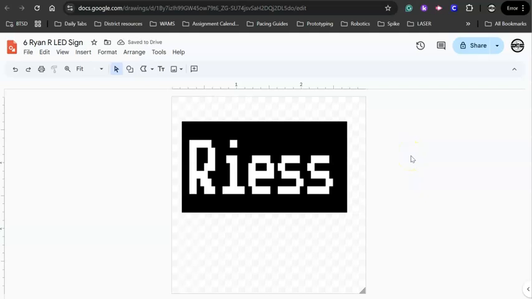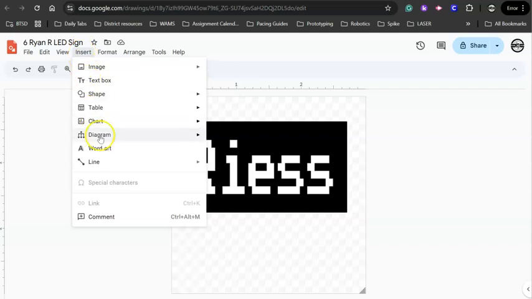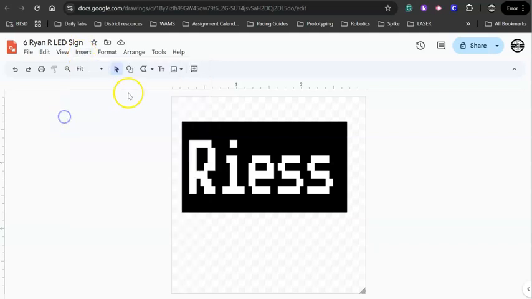That should really help you, but you have to make sure you insert word art for any text. You can't just use the text box tool because it's going to get really, really weird when we go to export it. That's very, very important.